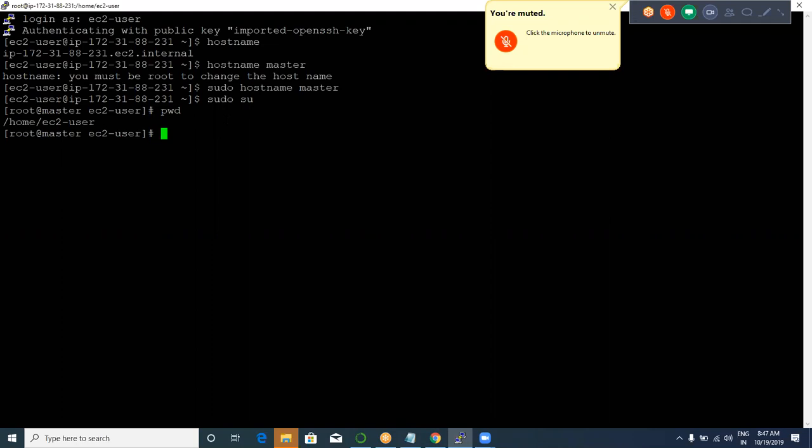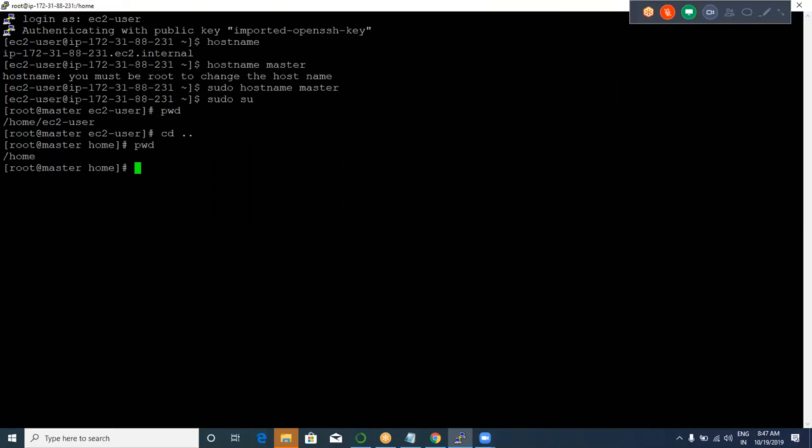If I say I want to go to, so this is the home. Under home is the parent directory, and under that directory we have the EC2 user directory. And now I want to go one directory above, cd dot. So see, now it has changed from EC2 to home because now I am in the home directory. So if I write the pwd command now, I am in the home directory.